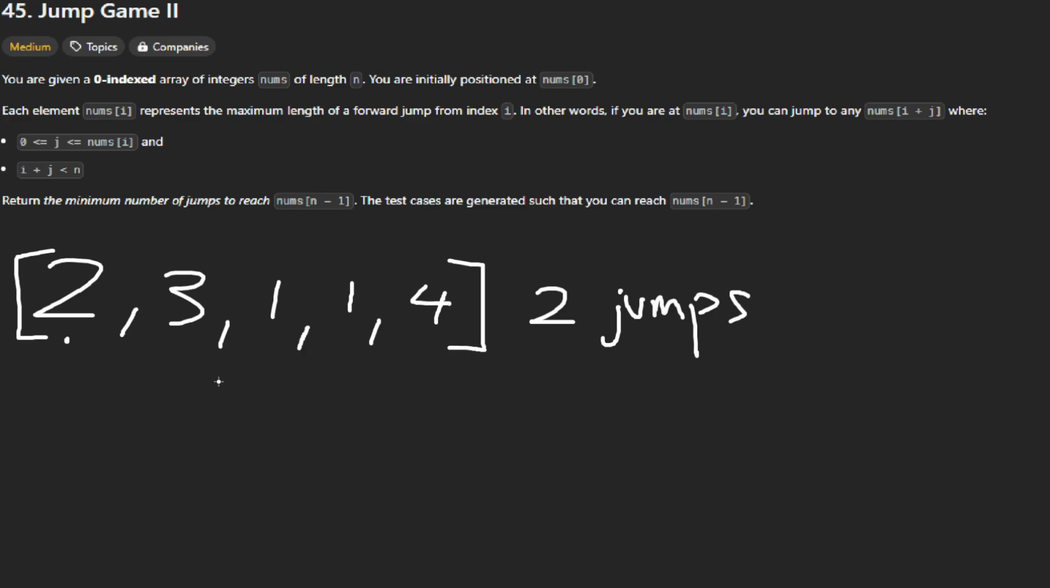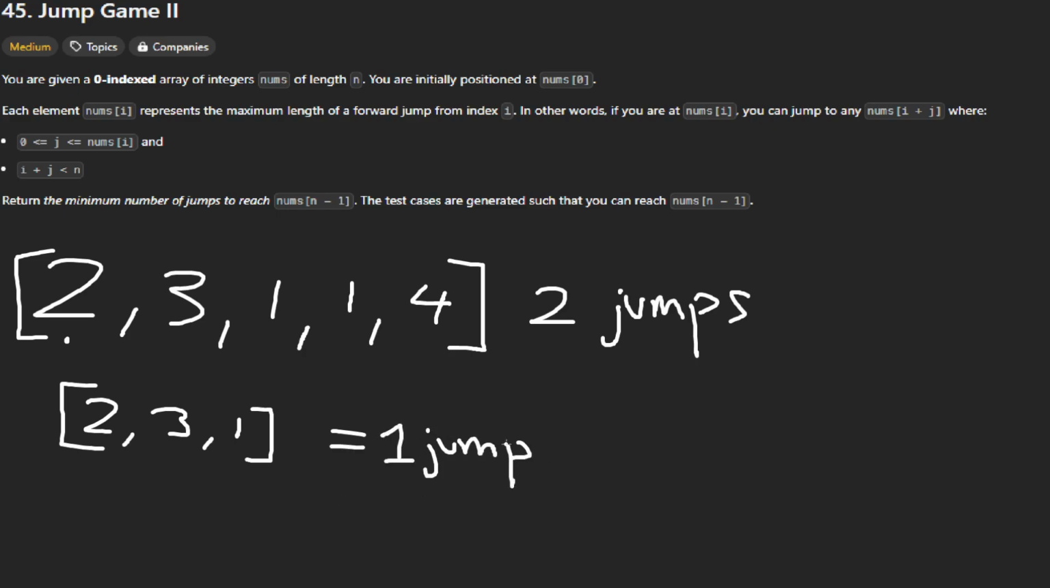I'll give another example, just a shorter one. Let's say we had 2, 3, and 1. Well, this would also then equal 1 jump, right? And then if we had an array of just 1, then we would have 0 jumps.